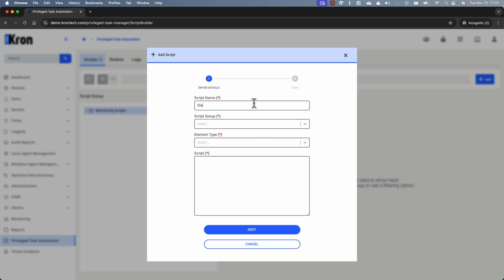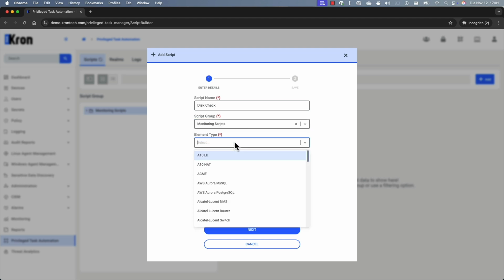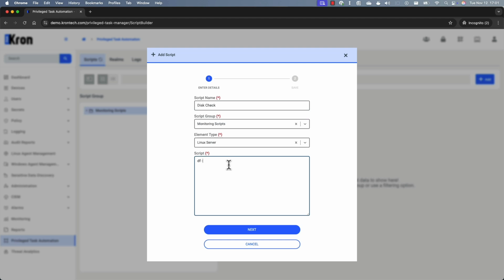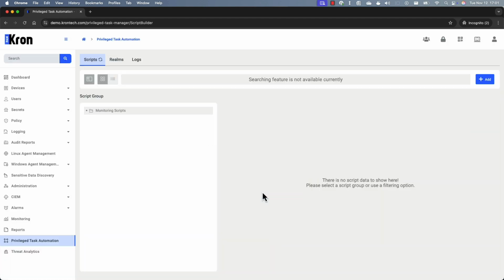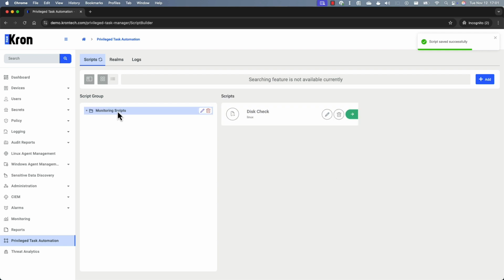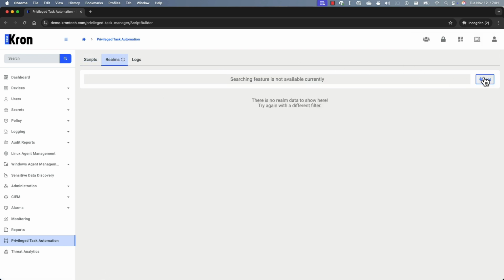The admin enters the script name, selects the appropriate script group, and chooses the element type, which determines the environment on which the script will run. Then, the admin inputs the script itself, which can consist of one or multiple lines, depending on the task. Variables can also be defined, allowing for customizable inputs that users will enter when executing the script.